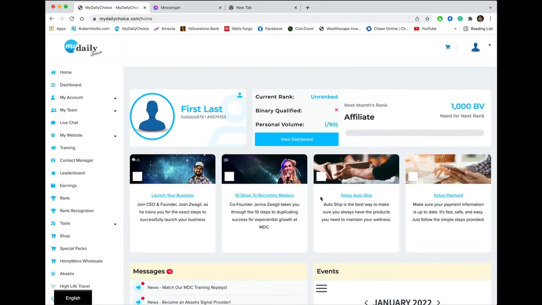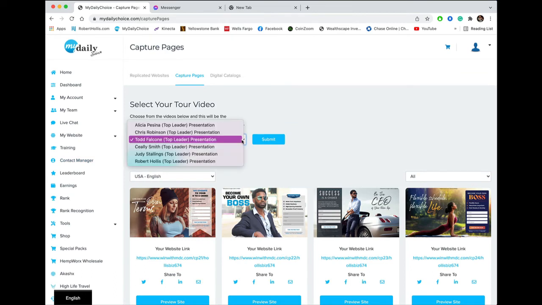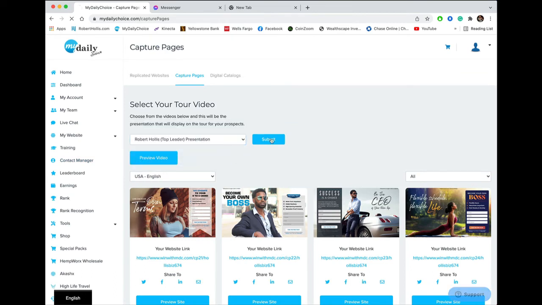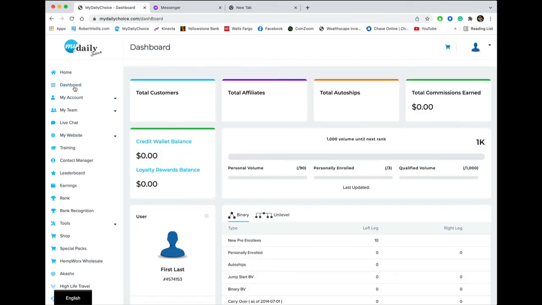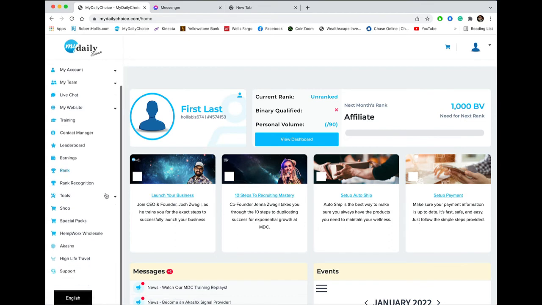There it is. So a little slow today, but if you didn't watch that video, you could go to websites, go to capture pages, and here you can actually set to me. So they'll see the same video that I seen, and then you can go through the training. You go to the dashboard. Here's the home. I'm sorry. Here's videos that you can check off. Again, no need for purchase at this time.